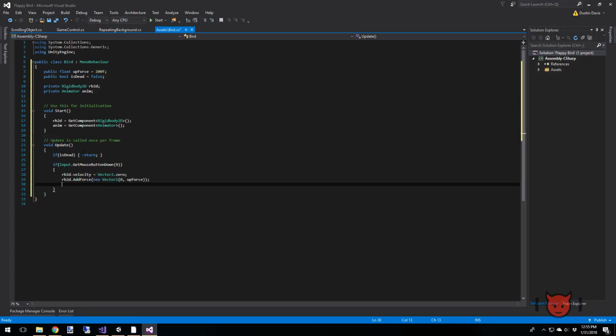And since the user has given us input and we're moving the character, now we need to animate that. So we use our animator reference, SetTrigger, and this is where the parameters come in. We're going to type in Flap. Remember, that's one of the parameters we set up in the Animator. Okay, so that is going to provide us with our input and our character movement as well as our animation.